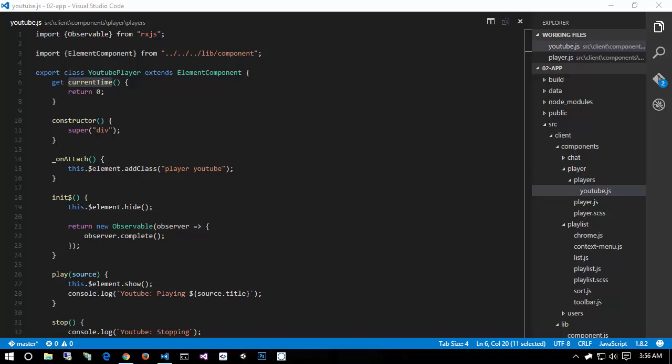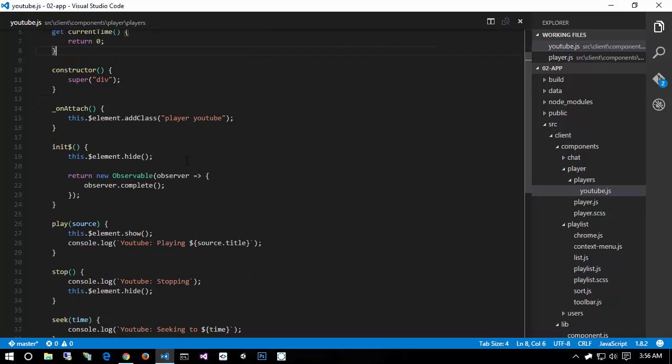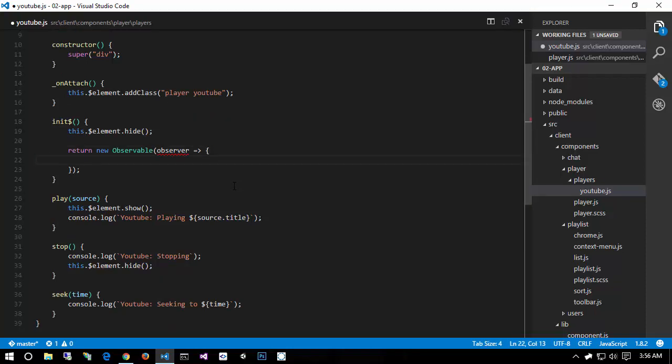Alrighty, so now all we have left to do is implement our YouTube player. So let's go ahead and write our init method first. We'll hide ourselves, and then we'll do this observable sequence, so this nice little asynchronous code. Now what we're going to do is the way the YouTube iframe API player works.